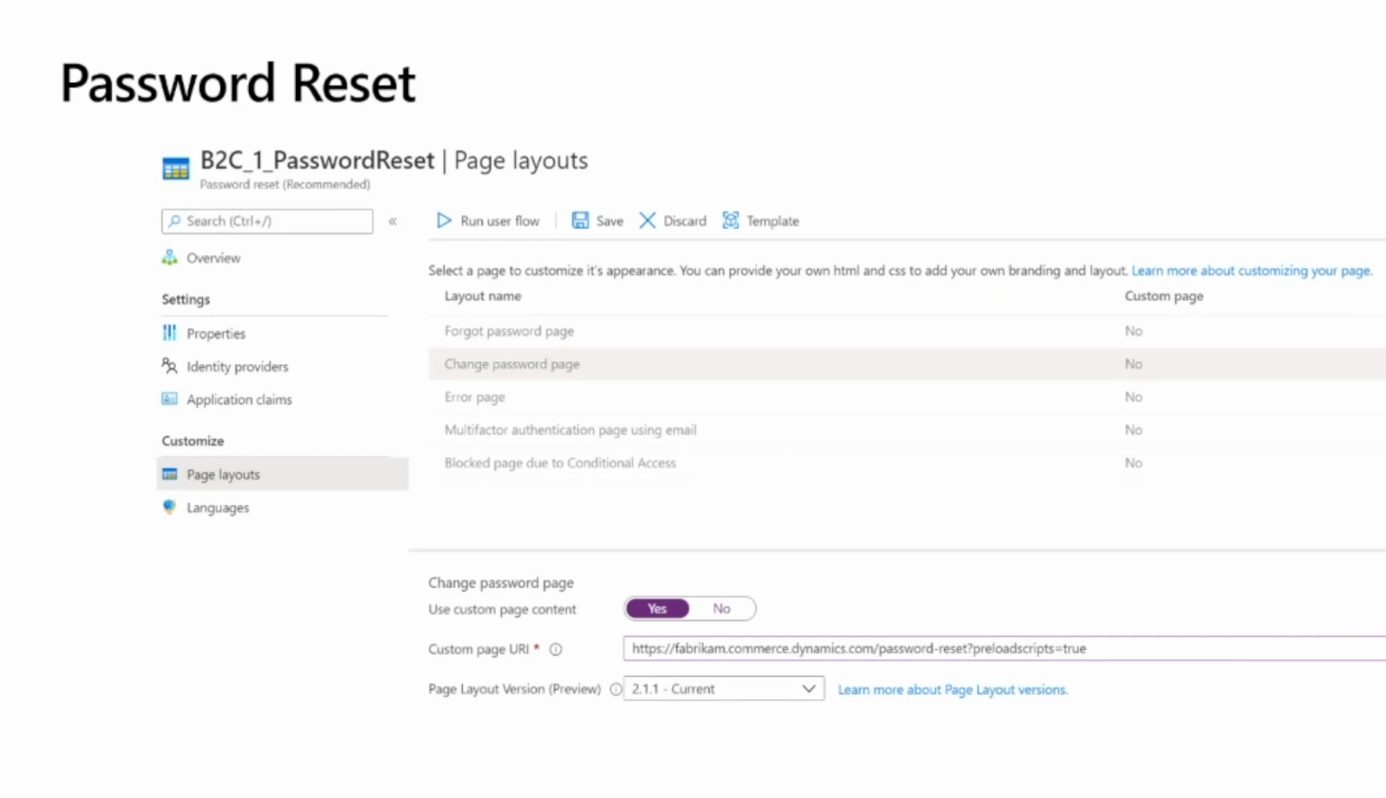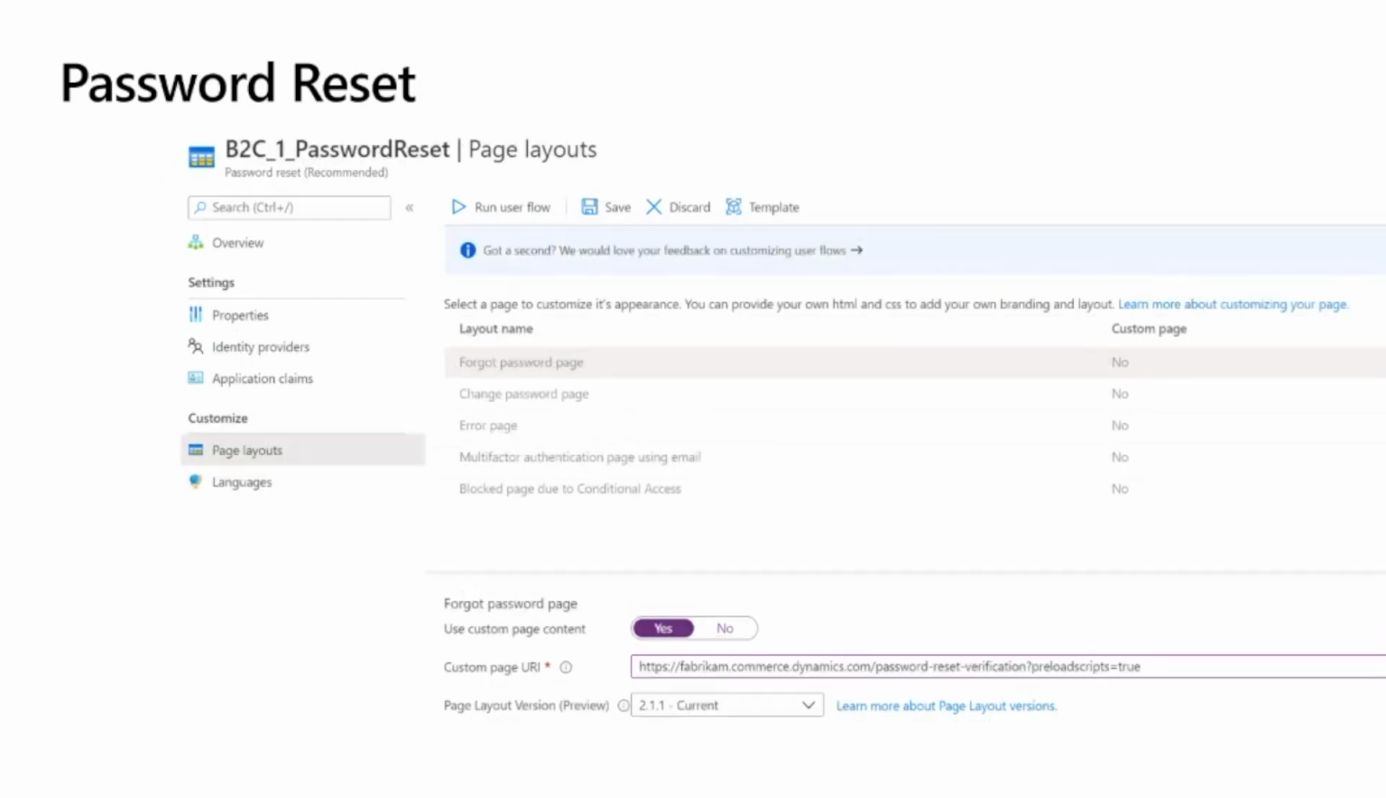Now you can set the page layout version and hit save, and now go up to the forgot password page. In forgot password, set the use custom page content to yes, and then add your page URL, this time with the URL password-reset-verification. And set the page layout again and hit save.